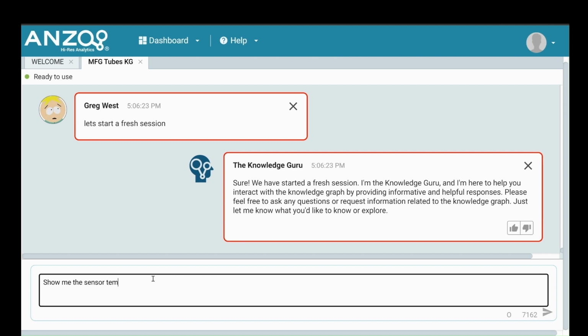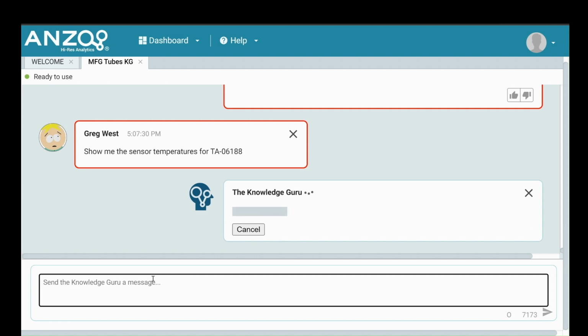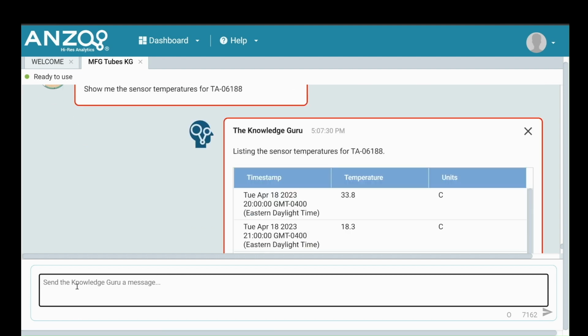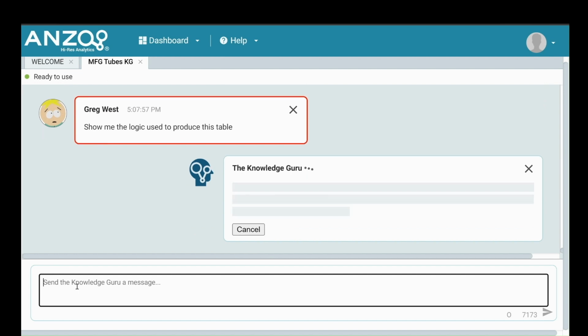And this is a question that we already asked, asking to see those sensor temperatures for that particular component. And like any good engineer, maybe you are skeptical of the results that come back. So one of the unique features is that it's going to allow me to examine the logic that's being used to produce a particular visualization or table.